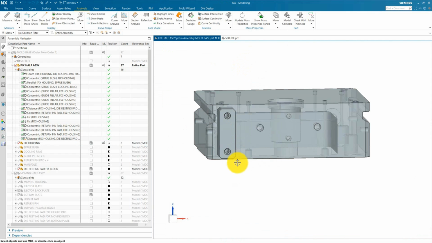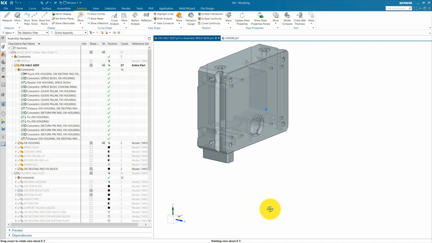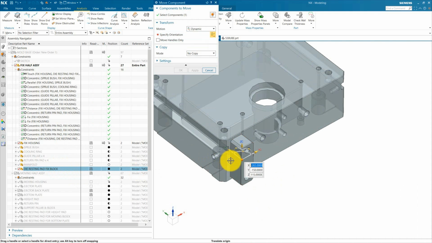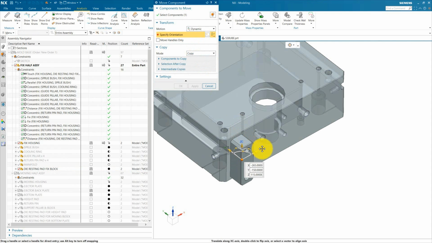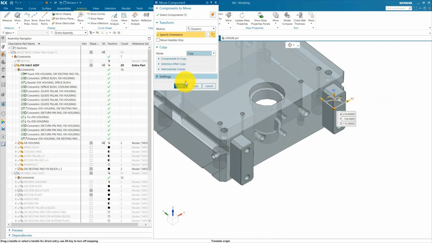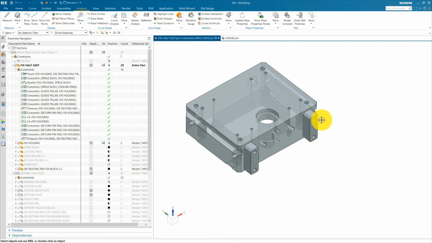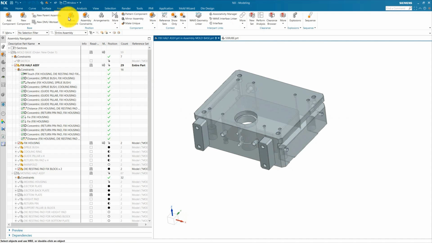Okay, the purpose of this is to rest the die. So the same way, we are going to create a move and create a copy of this. We are going to use it on the other side, the same die resting pad, which is for the fixed half, and the same way we are going to assemble this.